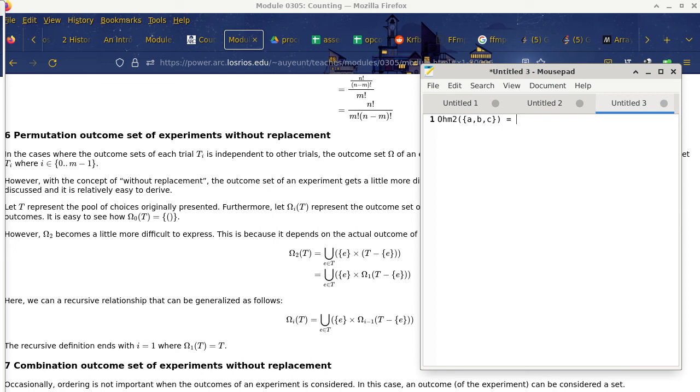So we're gonna say, E can be A, and then, maybe it's better to use a more nested format like this. E can be B, and finally E can be C. So lines 2, 3, and 4 each represent one iteration of the big U notation, because E has to be bound to one element of T, and there are 3 elements in T.